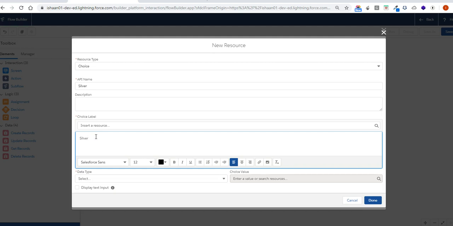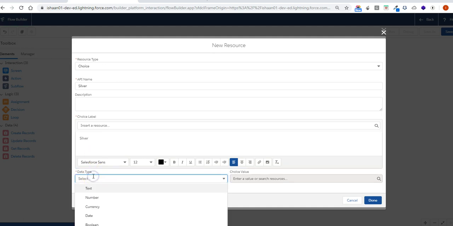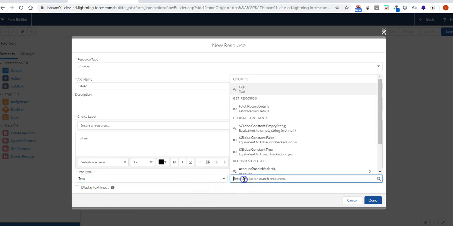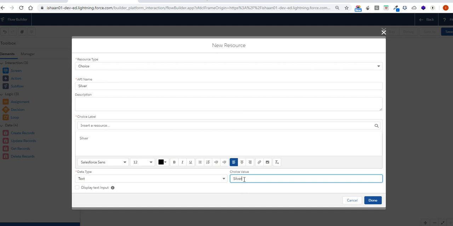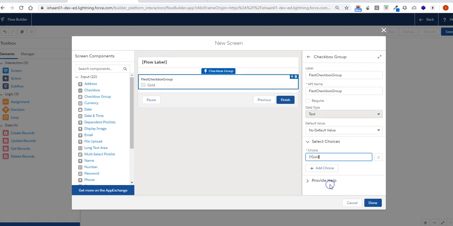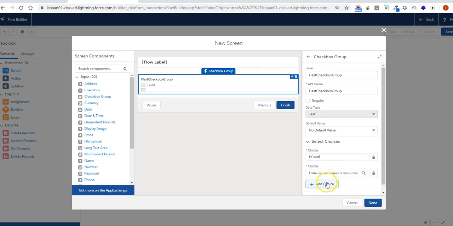Now with the silver value, the data type that we are going to select is again text. As I told you, the default data type is text. We'll specify the value as silver. I am going to save it. Done. So what we have are two choices that we have added. I'll click on add choice to enter another value. See, you can see I entered two choices and it gave me the two options, right?